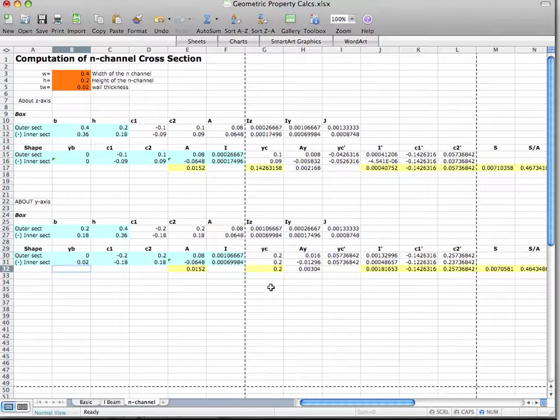So here, as we would expect, the centroid is right in the middle. It's half the height, 200 millimeters. And then this is, in fact, the bending about the y-axis. This is the I for bending about the y-axis. Here's the bending for I about the z-axis, okay? And here are the outer fiber distances.